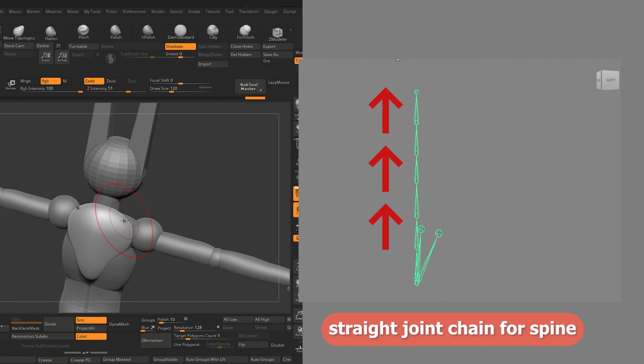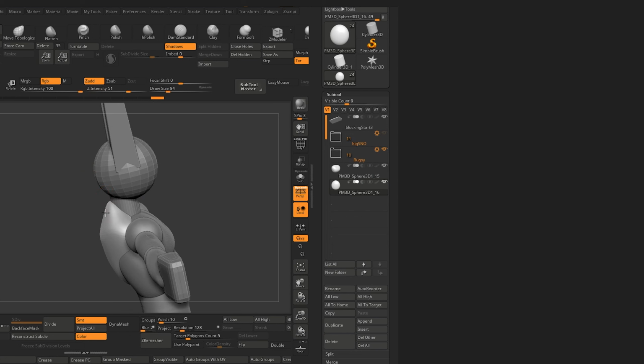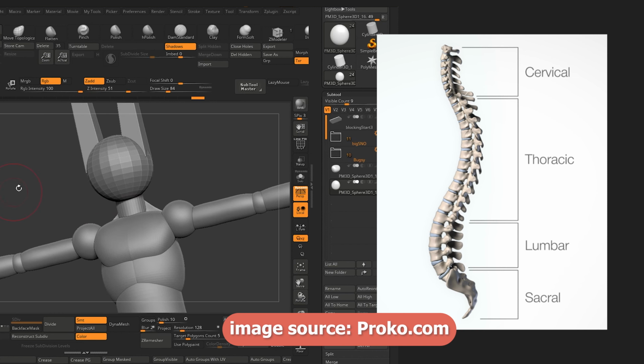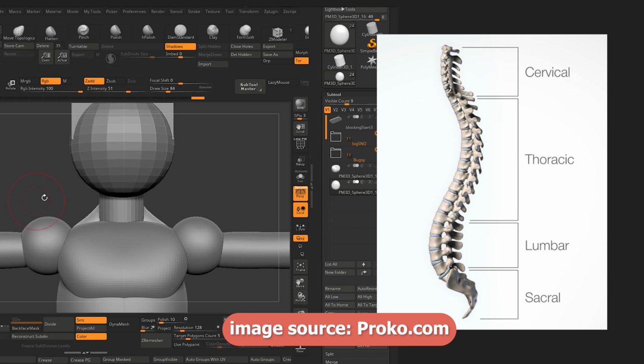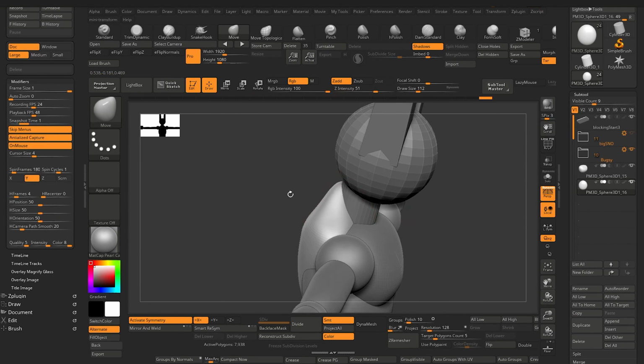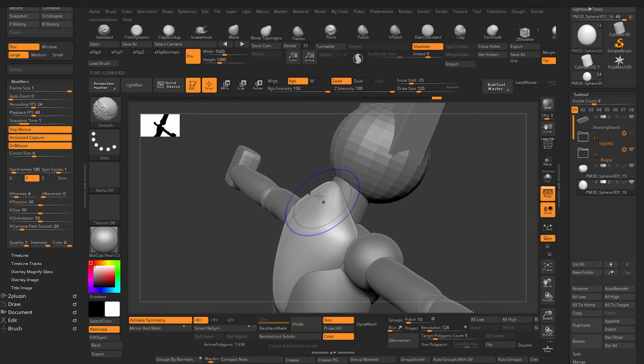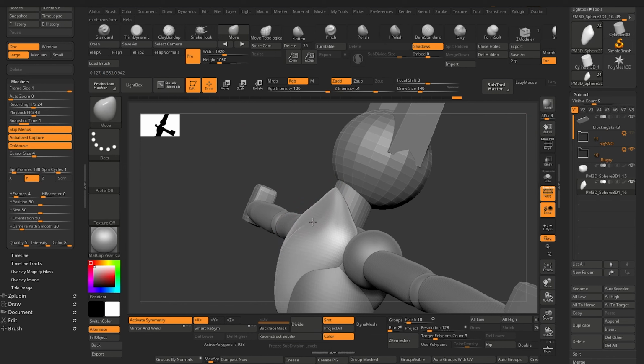In reality, the lumbar, thoracic, and cervical portions of the spine form an S shape on the back part of your torso. But the differences it offers in deformation is not worth the painstaking process of dealing with a curved joint chain for a spine. As long as you make sure the joint chain for the spine is closer to the back of the character, you will get believable deformations for the spine, even if you go with a straight joint chain.